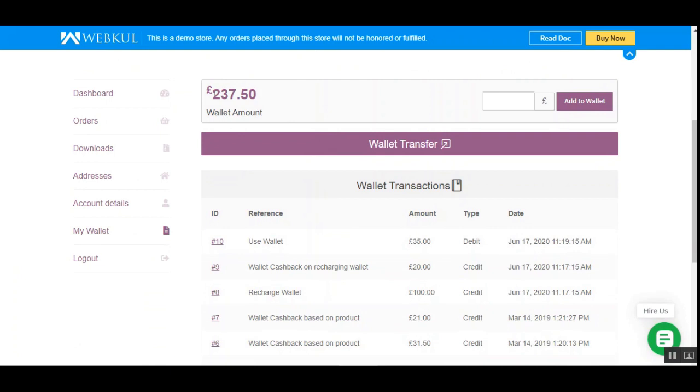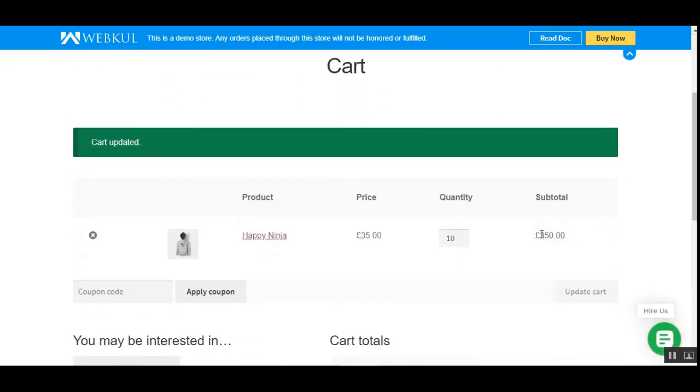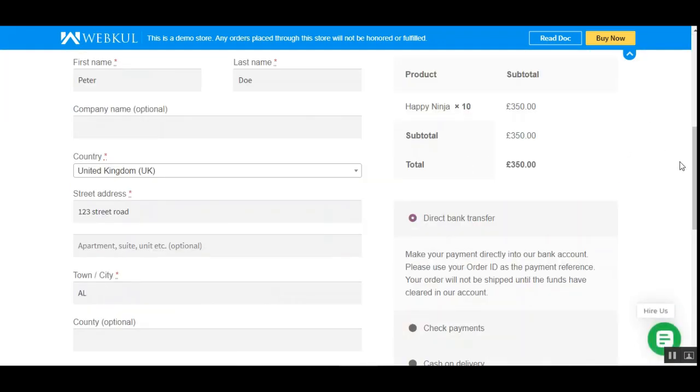So here's my wallet, and the amount is $237.50. The products that I've added into my cart total around $100 more, so it's $350. Now let's tap on the proceed to checkout button and see what happens there.